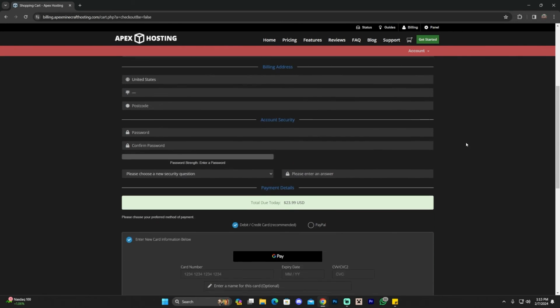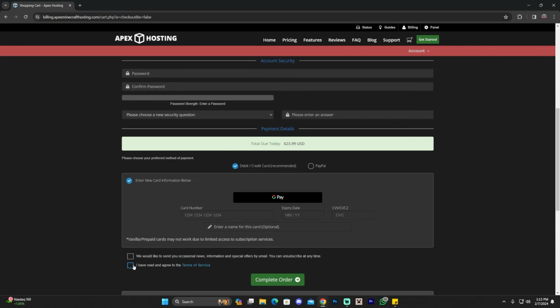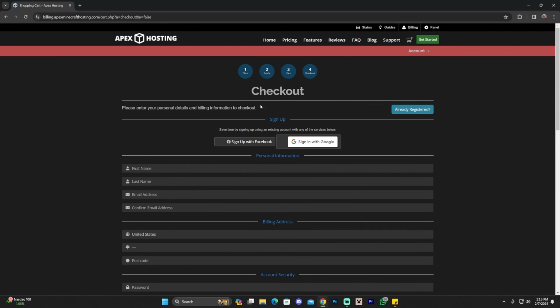Once you're ready to pay, just scroll down and click where it says complete order. Obviously, check that you have read and agreed to the terms of service. If not, it's not going to let you complete the order. Just click complete order and that's it. You have a new server set up. It's going to give you a dedicated IP address so your friends could join. And that's it. You have a server running. It's instantly like that. It goes online.